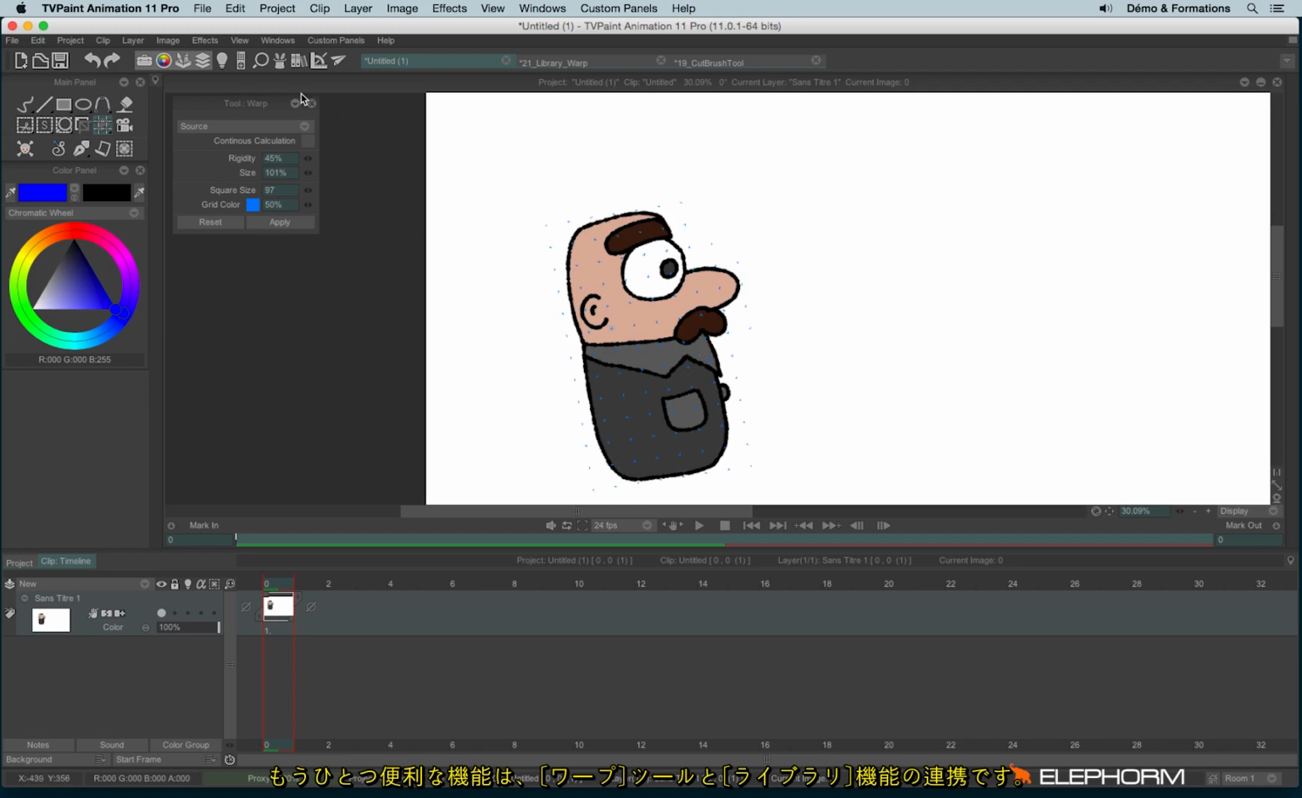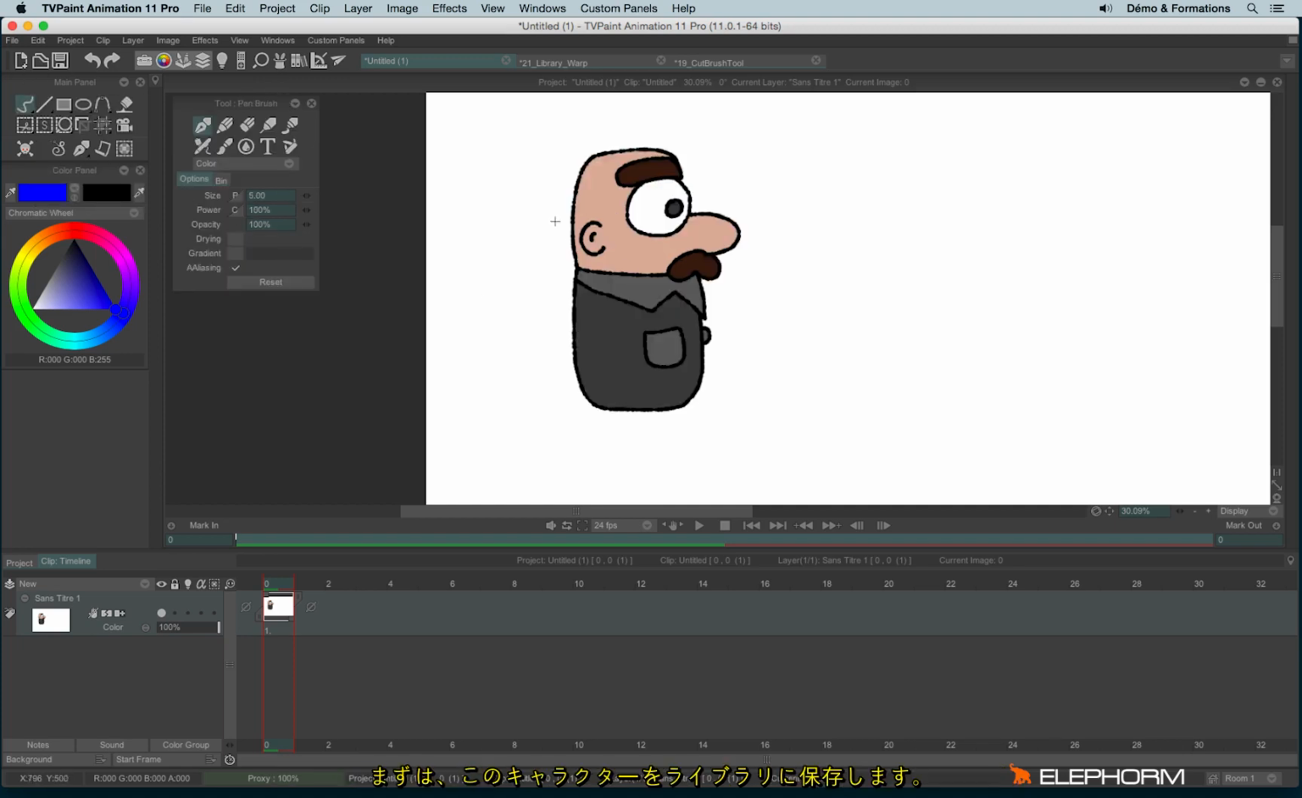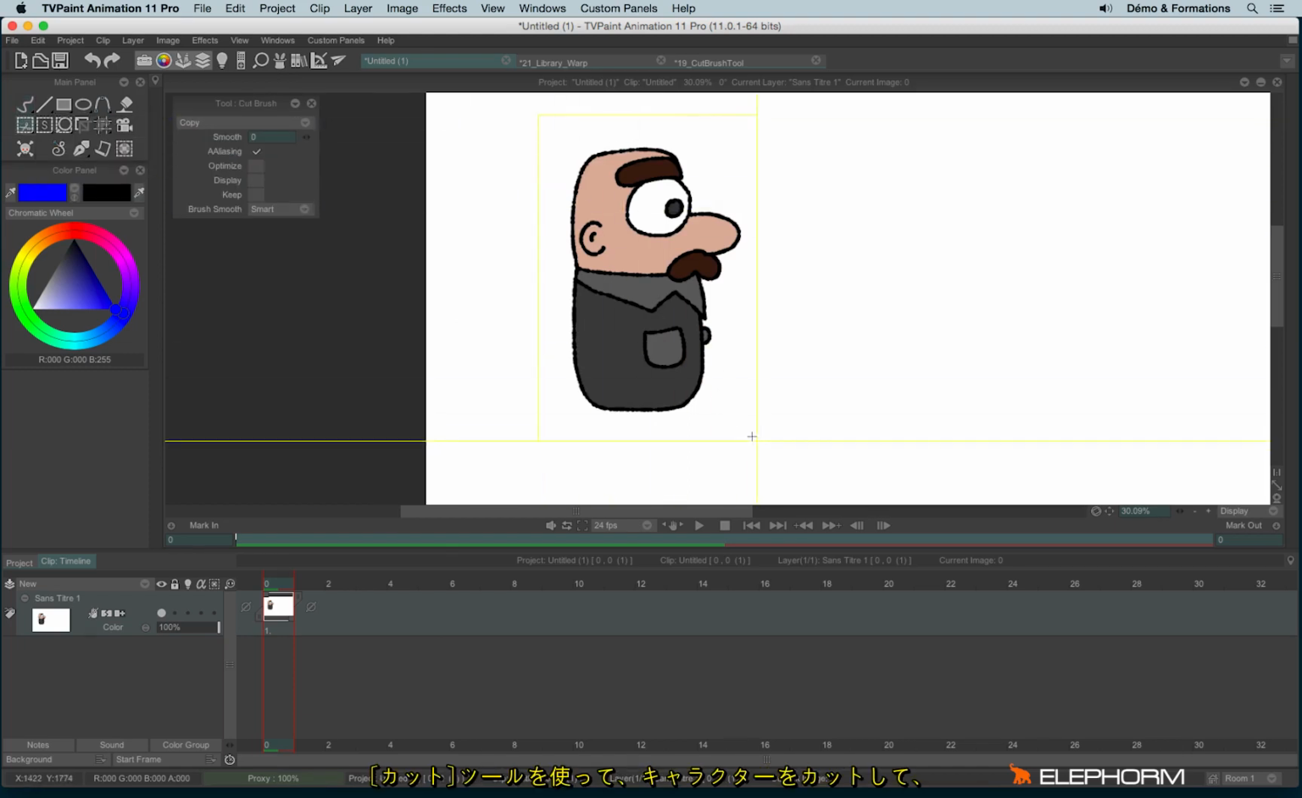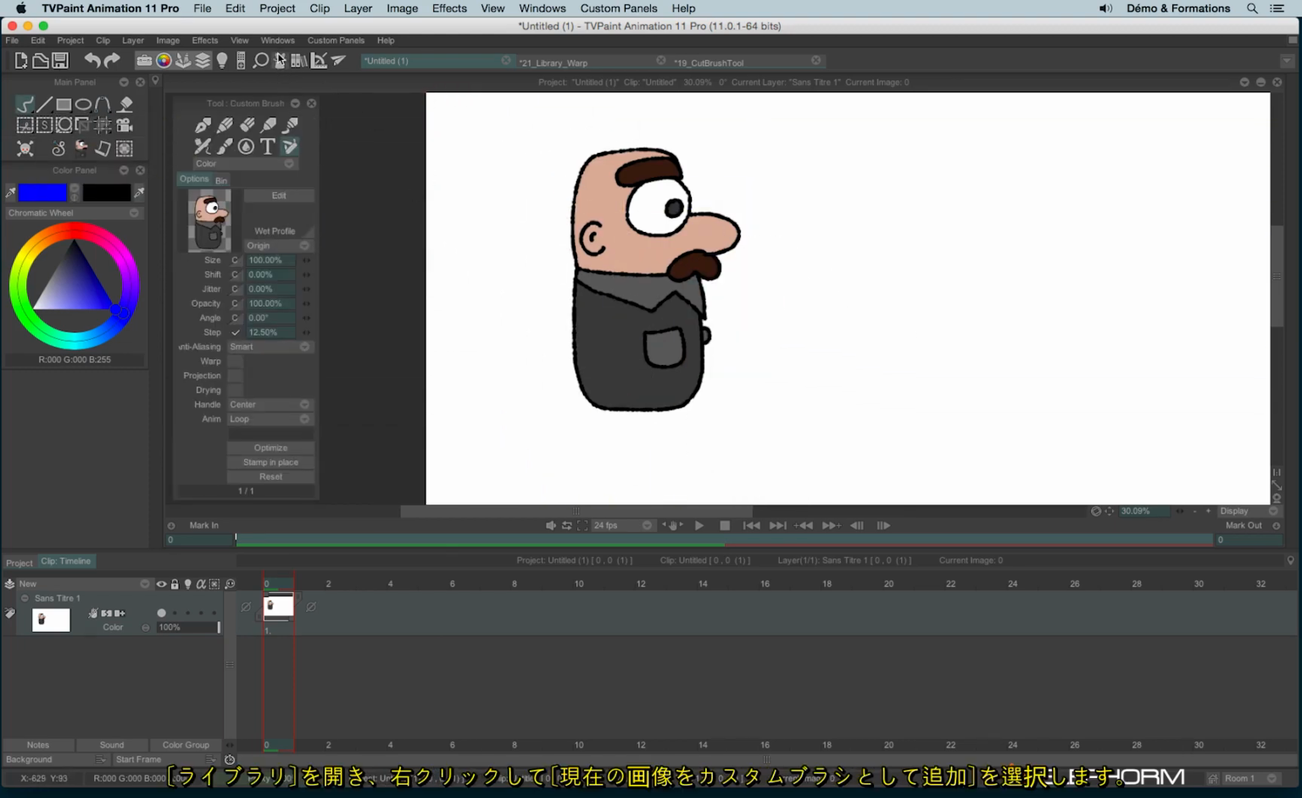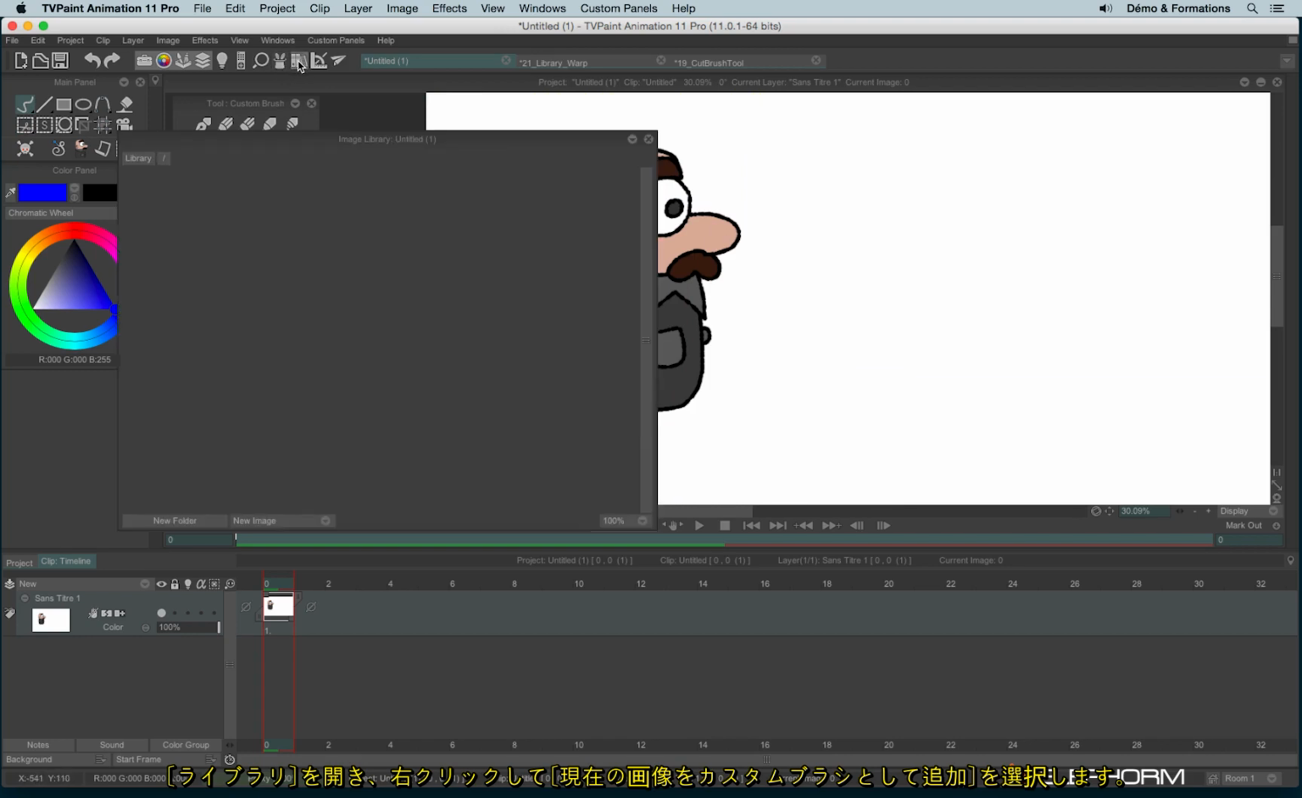This warp tool can be combined with the library. So let's save this little guy into the library. We'll use the cutting tool like this, and I will go into the library and save this little guy as a custom brush. Here we are. Why am I doing that?